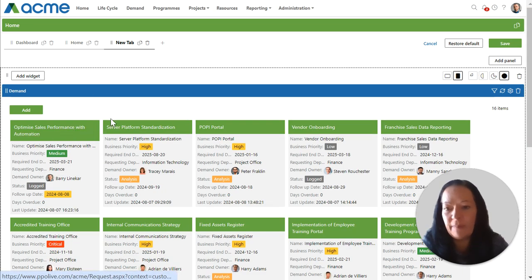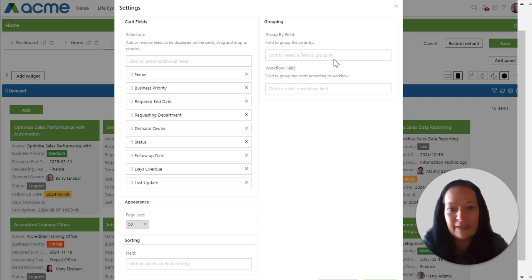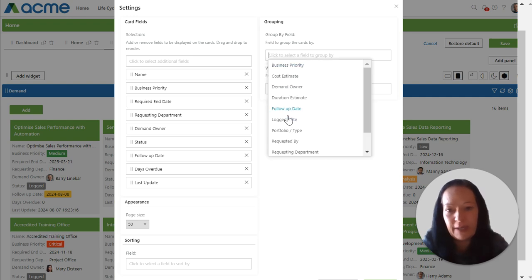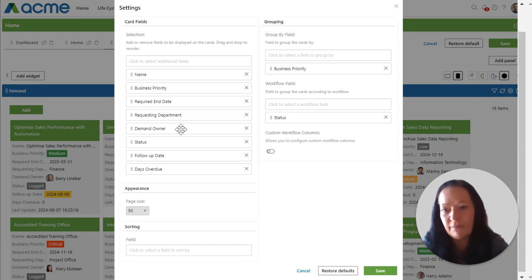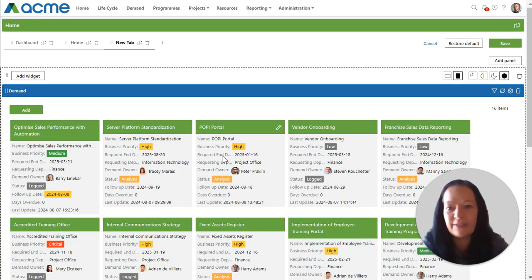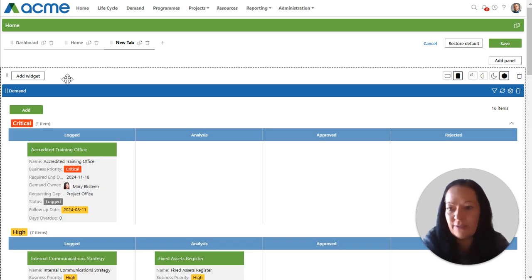And here you've got your basic board. Easy enough to configure your grouping and your workflow. So I'm just going to select my business priority as my grouping field, and my workflow I'm going to keep as status. On the left hand side, I might not want to see the last updated field, and I want to change the sort order and just save. So that's how easy it is to set up a board view in PPO.